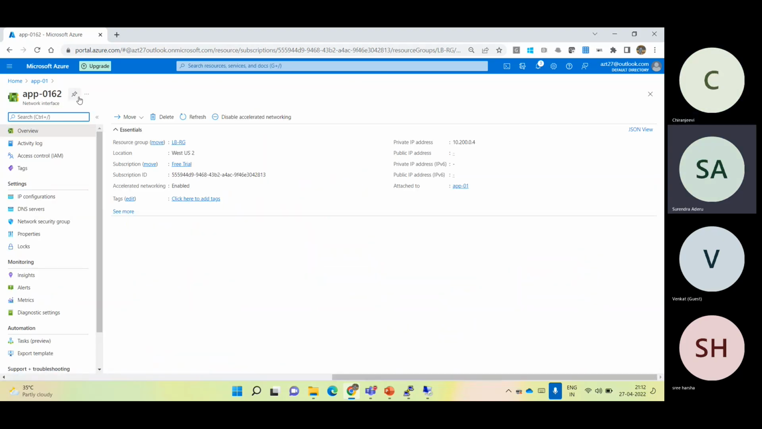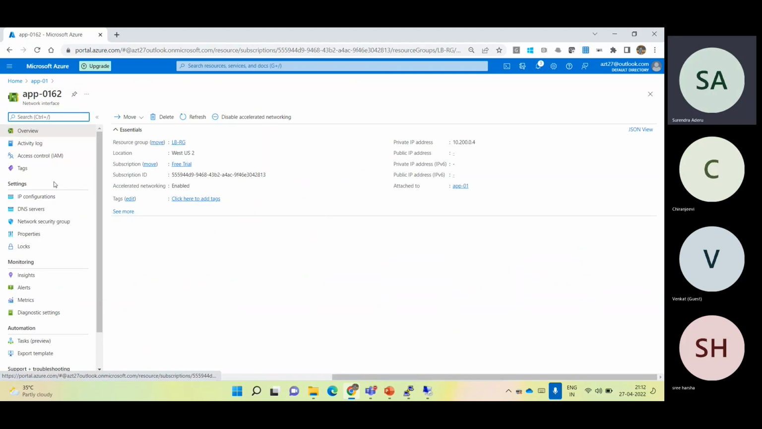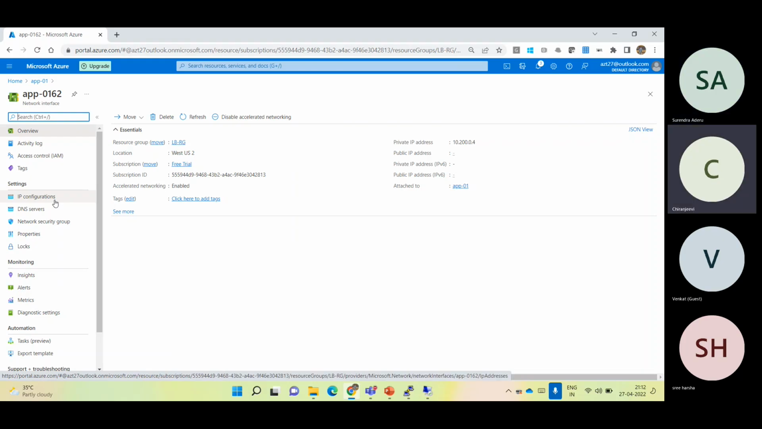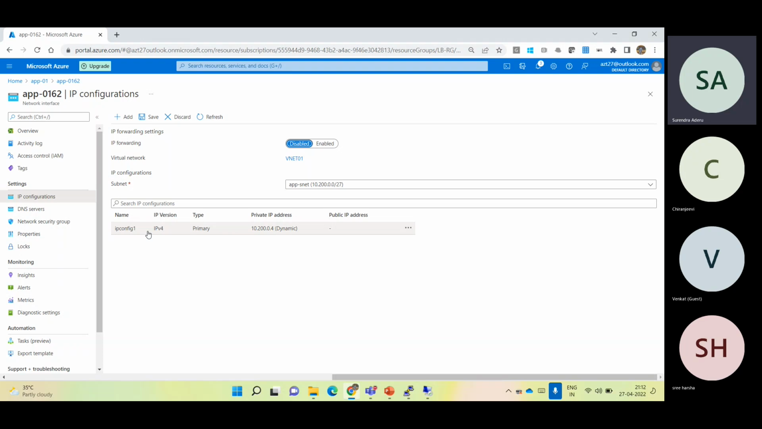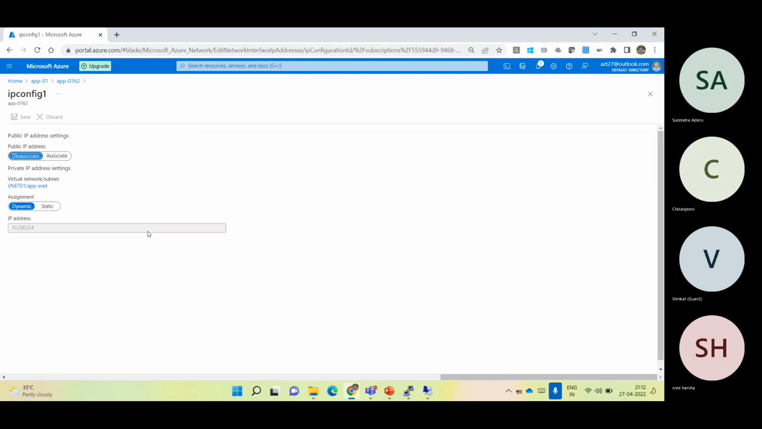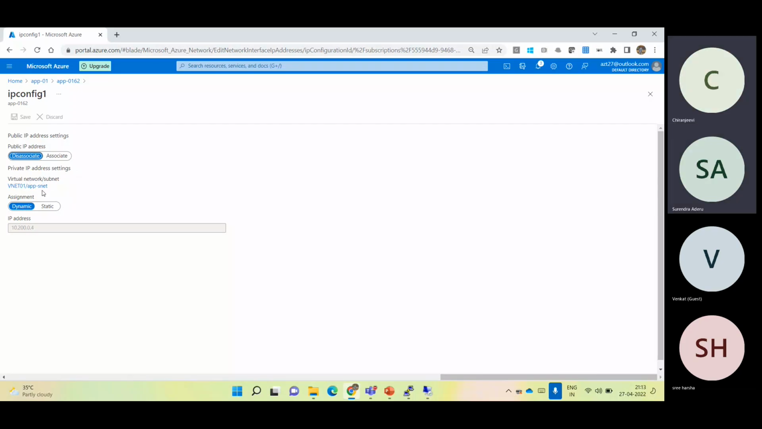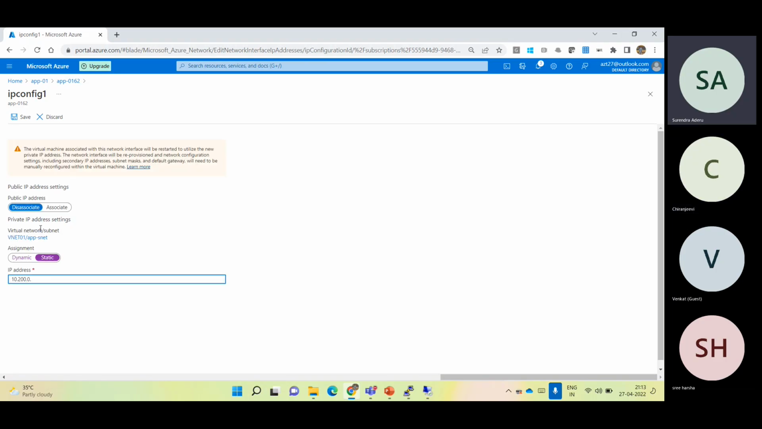Once in your network interface, you have something called IP configurations, on the left hand side. Now, under the IP configuration, click on IP config 1 and then associate and de-associate. If you want to change the IP, let's say by default you are getting 0.4, and in some scenarios you want to change it from 0.4 to 0.10, you can change it to the static IP and then make it over here.